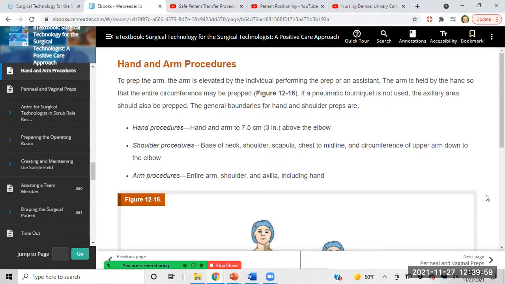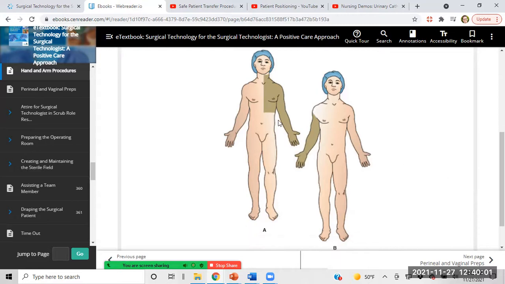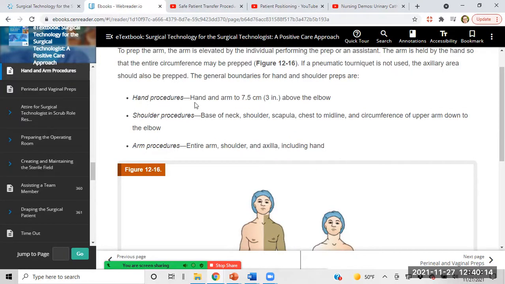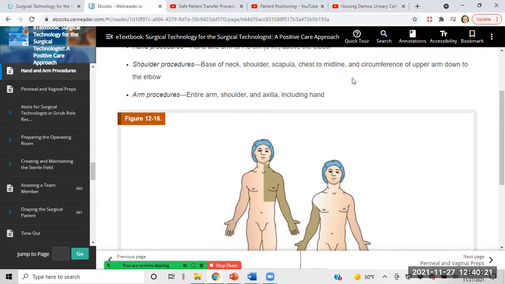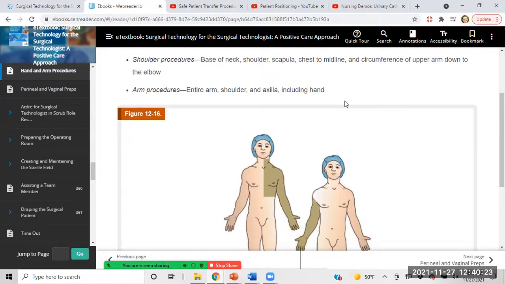Hand and arm procedures. In this, we're also going to have some large boundaries. So you can see here, it's going to go to the sternum, down into the abdominal border, as well as up into the neck region. So hand and arm to 7.5 centimeters above the elbow, the base of the neck, shoulder, scapula, chest to midline, circumference of the upper arm down to the elbow. And then the arm procedure would be the entire arm, shoulder, axilla, including the hand.